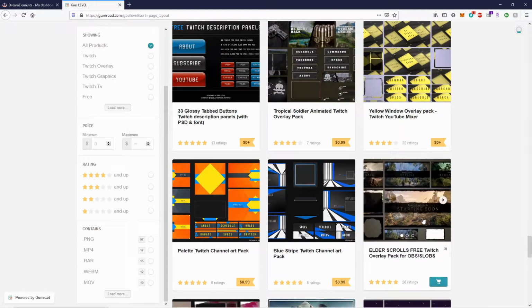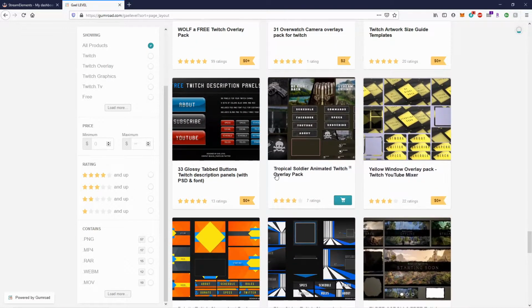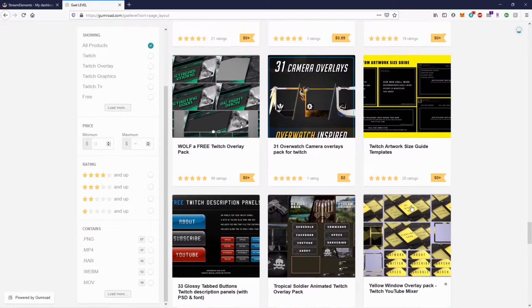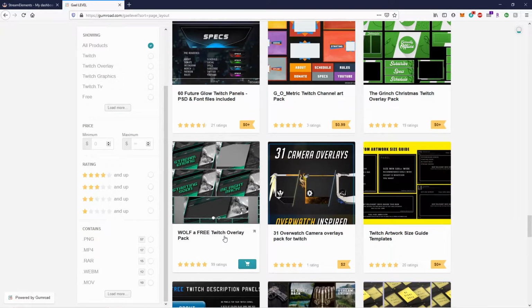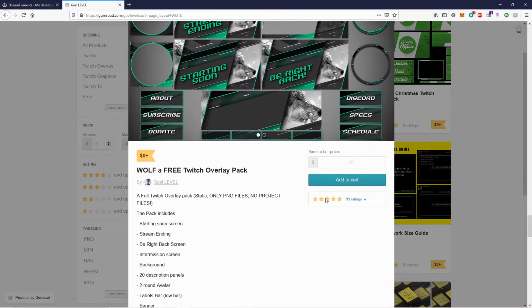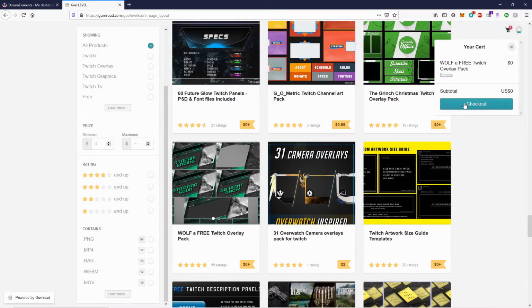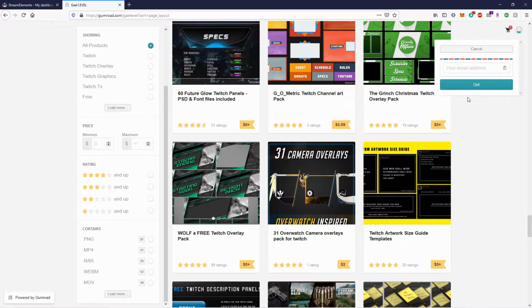So anyway, we're going to go ahead and grab, where's a nice free one? Here we go. Wolf free overlay right there. So I'm going to grab it. You can pay more than $0. It says name a fair price. I've bought a bunch of his stuff, so I'm just going to go ahead and grab this one for free. I don't feel super bad about it. We're going to go to checkout. It's going to ask for your email address. There we go.